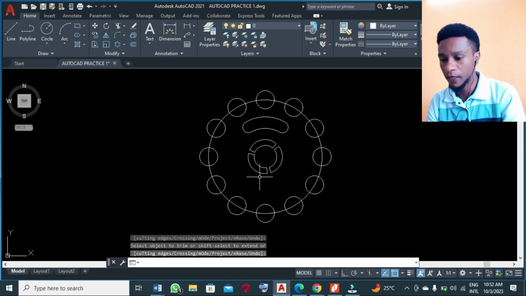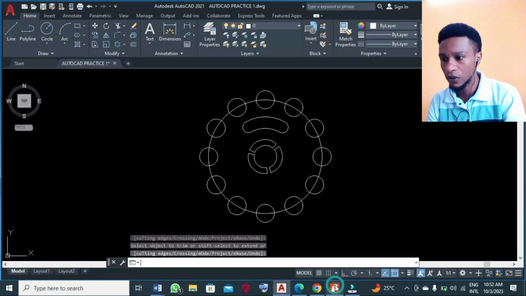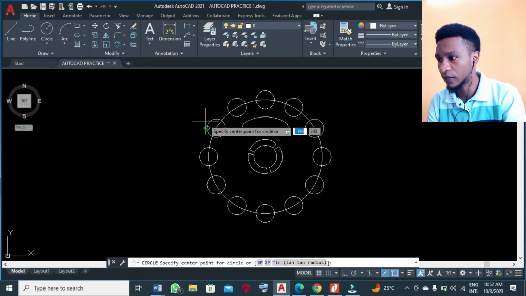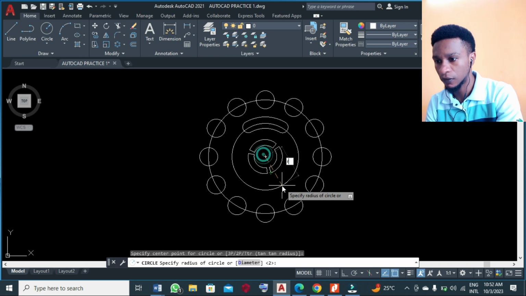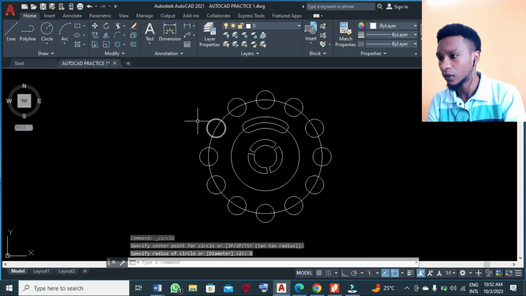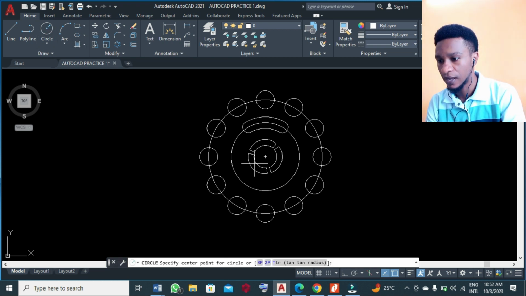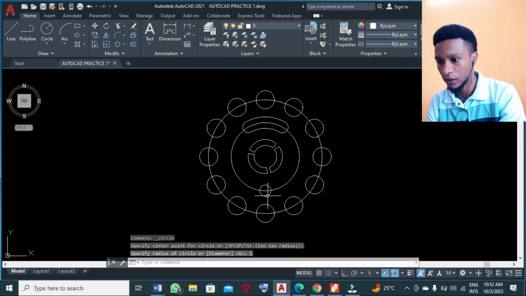Alright, so now let's look at the drawing and see what's remaining. We have the circles below. So how do we draw these circles? We are going to pick the center circle and then make a radius of 6. When you do that, you pick another circle. Then at this middle here, at this quadrant, whether at the top or at the side, let me pick here, you draw a circle of radius 1.